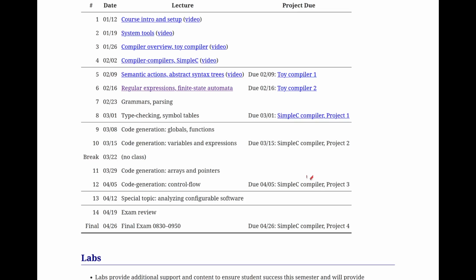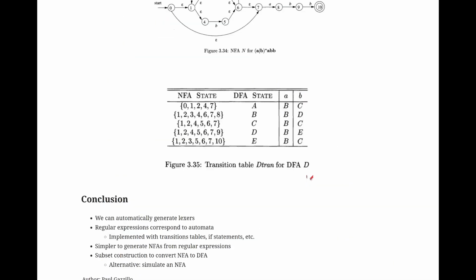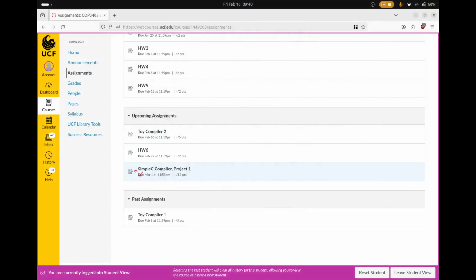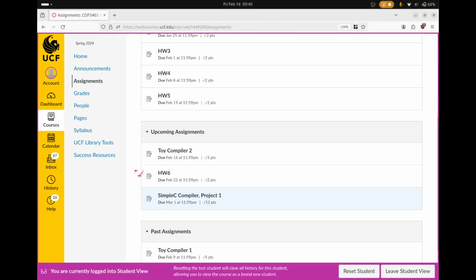And I've put up the homework for today, for next week. And also keep in mind that the Simple C compiler, you've got a couple more weeks to do that. Hopefully it's not too bad, but get started early. Let me know if you have any issues. Come to office hours. Questions on the homework, questions on Toy Compiler 2, on the Simple C project?